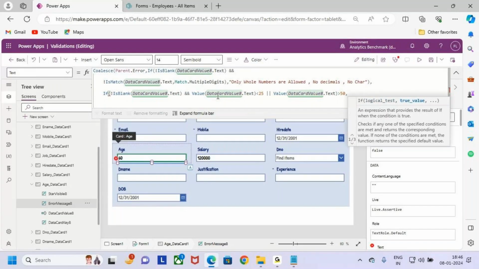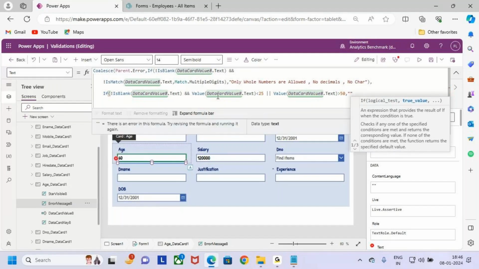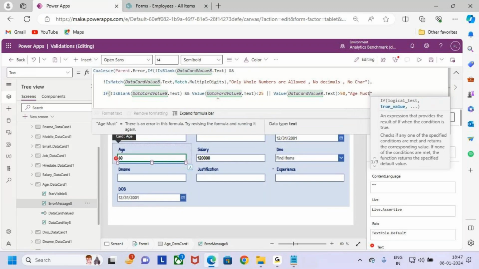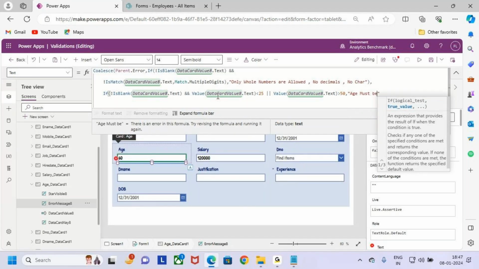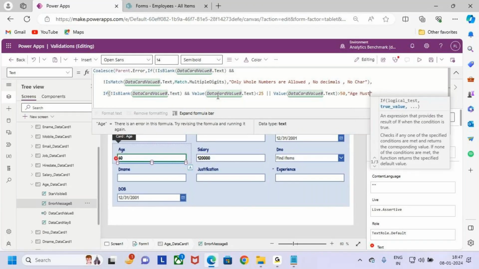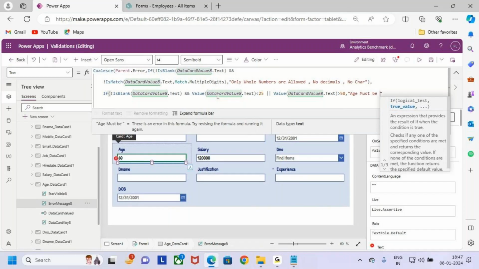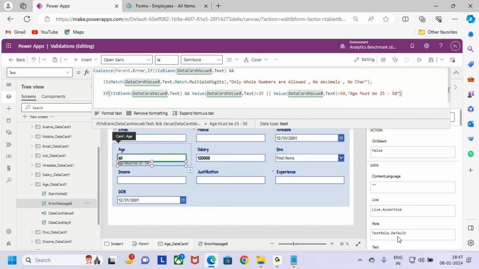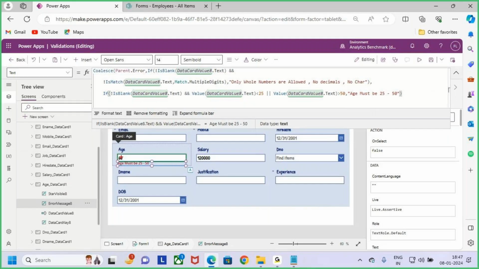What is that error message I want to display here? Age must and should be 25 to 50. So whatever age you are going to enter, the age must and should be between 25 to 50. If it is less than 25, I want to throw the error. If it is greater than 50 also, I want to throw the error. So now see, by default the value I'm entering here is 60. It is throwing that error message.